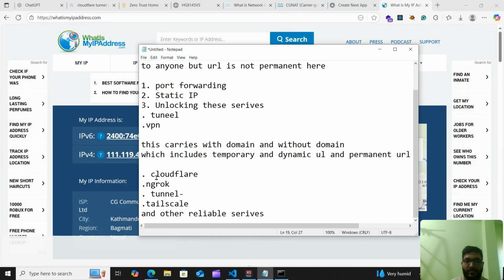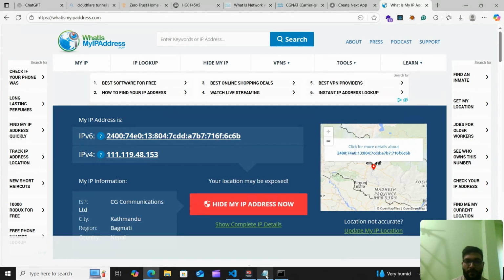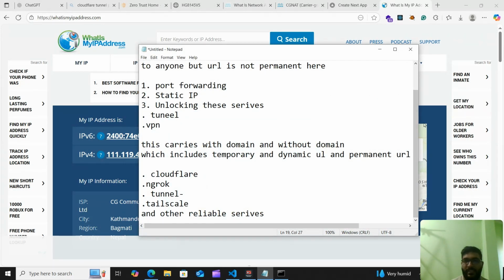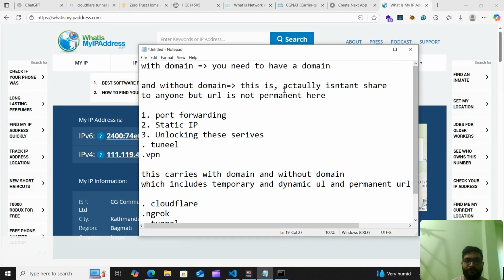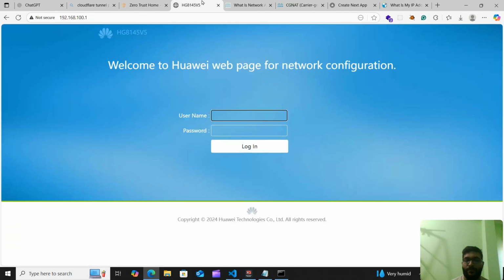So to bypass this, we have a lot of services. First we will see without domain. Before that, before I show you the solutions, let me explain the concept behind this.